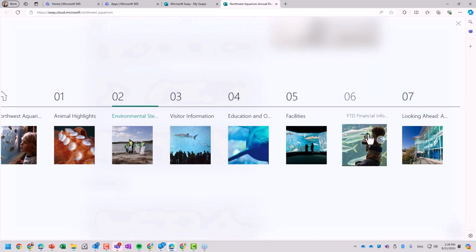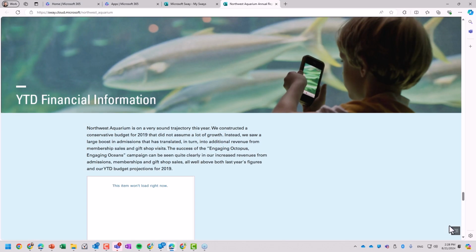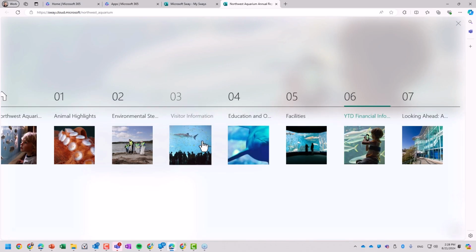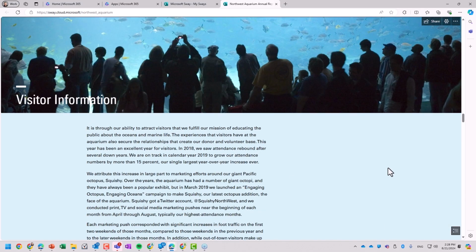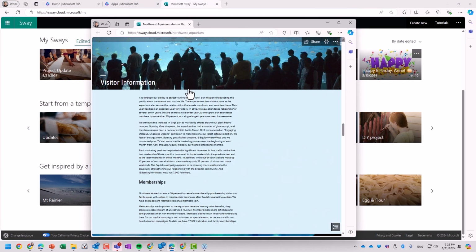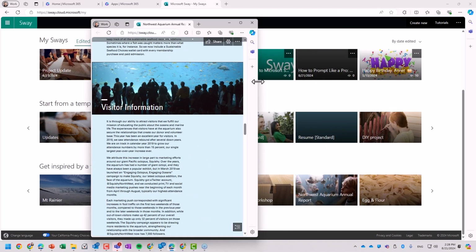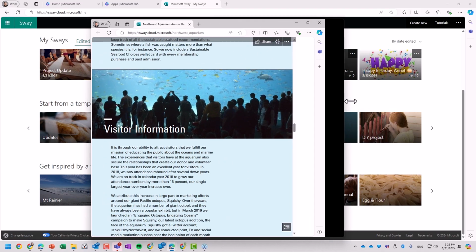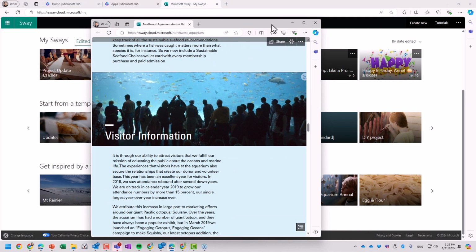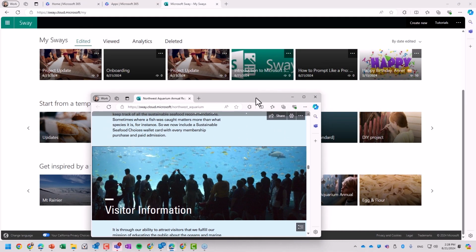So I just want to look at the financials. Click, it'll bring me. I like that. Visitor information. It's nice to look at. Now, when we resize it, see how it resizes as well? That's great. So if I make it really thin, it's dynamic. And if you look at it on your phone or tablet, it's going to do the same thing.